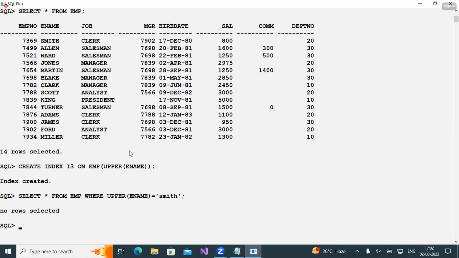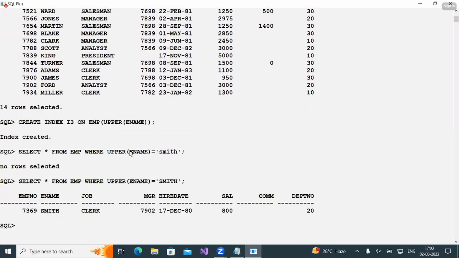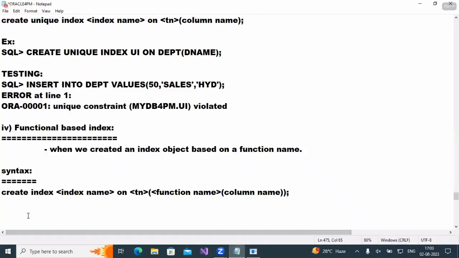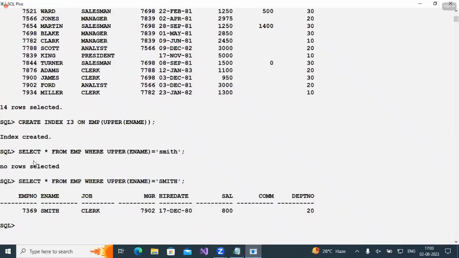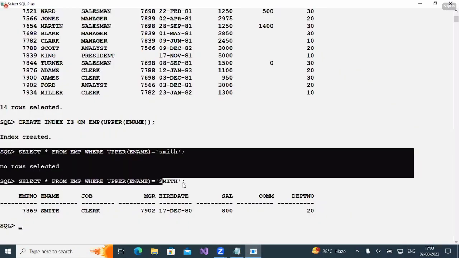Suppose the same thing, if in place of this I send the capital SMITH, then the condition will be true and it will retrieve your data. Whose name is Smith. Take an example and go for testing.